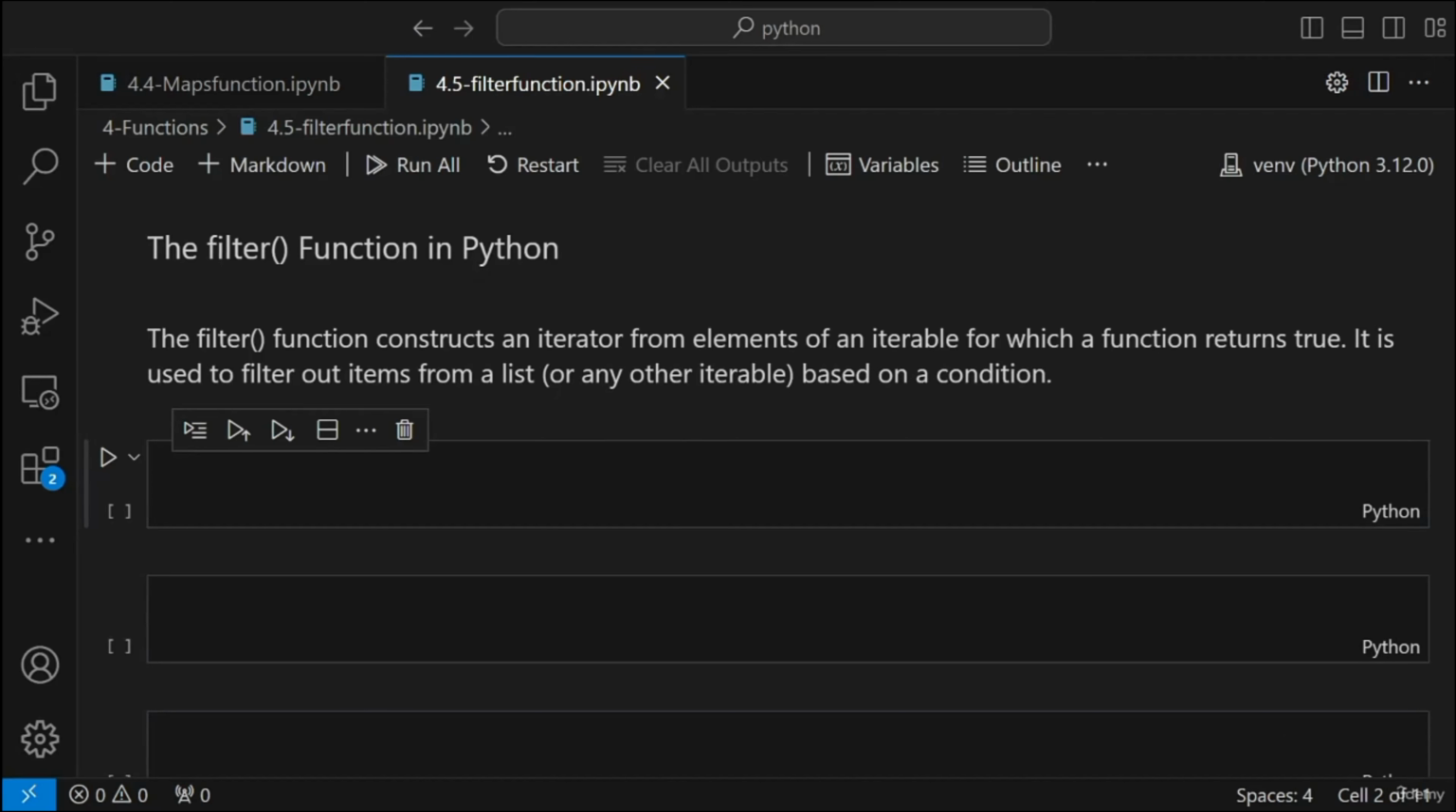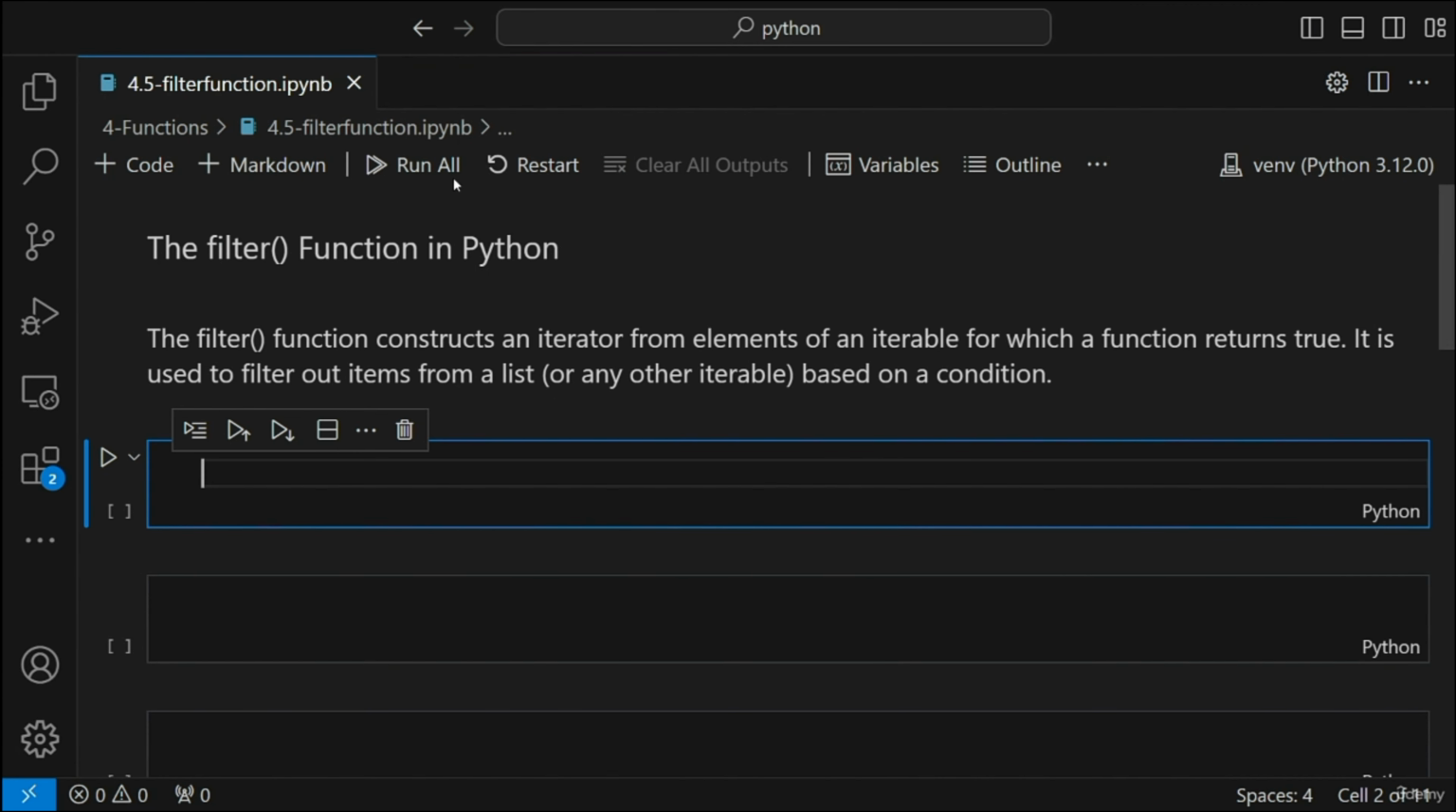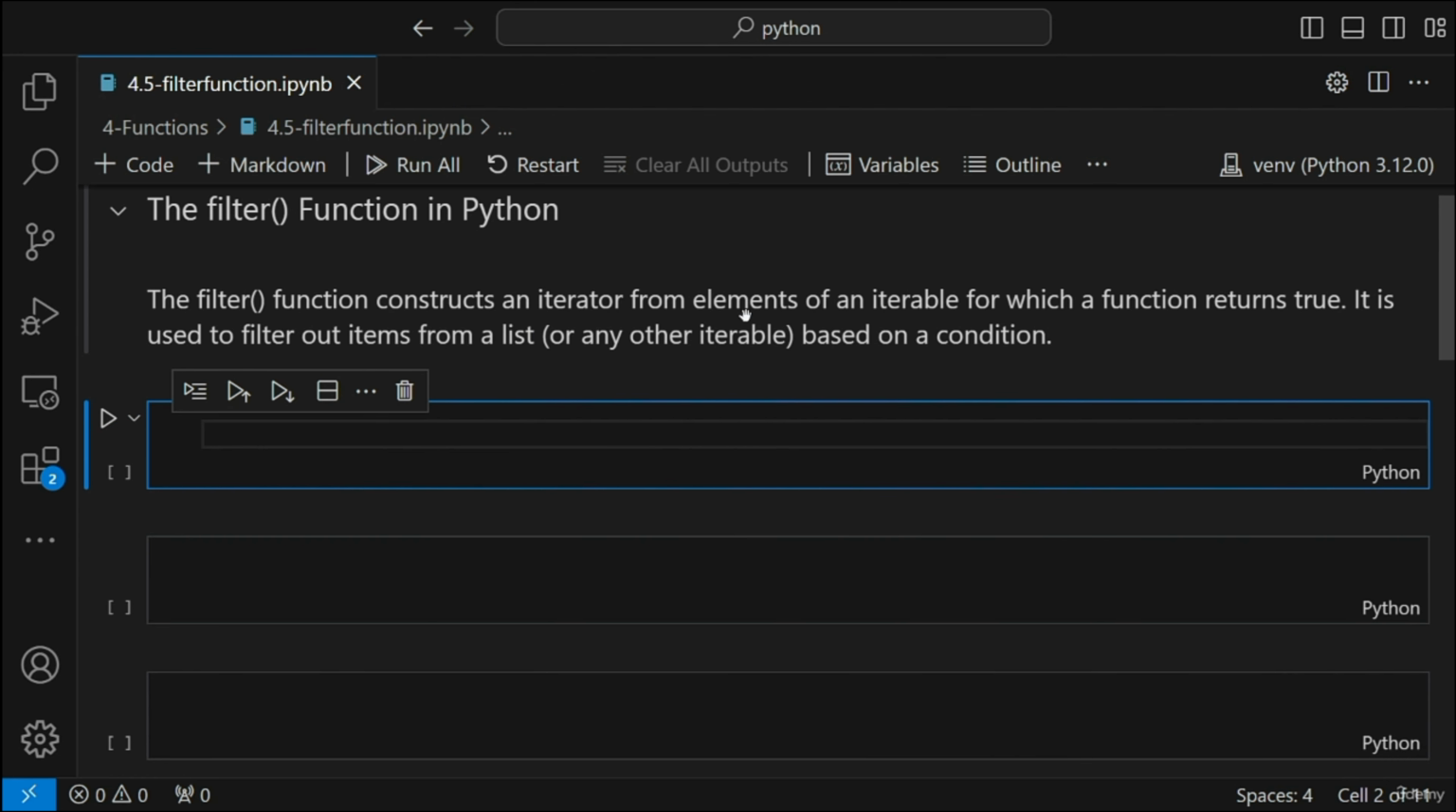Guys, so we are going to continue the discussion with respect to Python, and in this video we are going to discuss the filter function. Now what exactly is the filter function? The filter function constructs an iterator from elements of an iterable for which a function returns true. It is used to filter out items from a list based on a condition. So finally, just to understand what the filter function does, it is used to filter out items from a list or any iterable based on a condition.